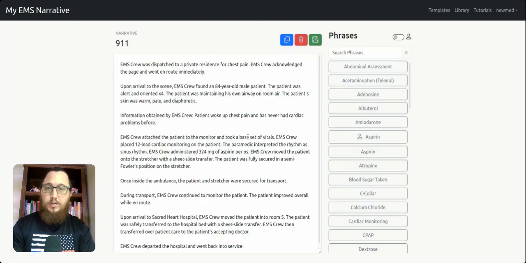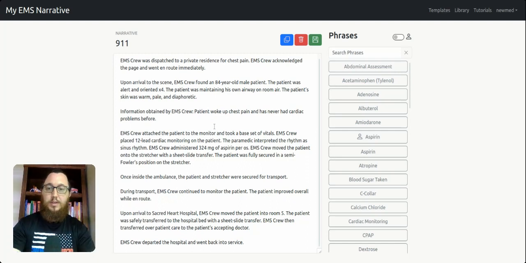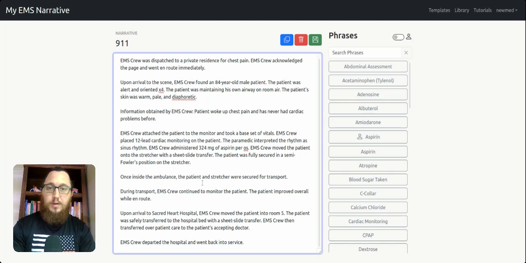So basically, just to go back through this, if you haven't watched the Getting Started tutorial, I'd recommend doing it. This is what it's going to look like after you've generated a narrative completely. So this is pretty much done, and we copied and pasted it and added it to our PCR. But say we hadn't gotten quite that far, we want to add aspirin still. This was a call for chest pain. I didn't write too much. He woke up with chest pain, and we did a 12 lead. So after the 12 lead is maybe when we gave this aspirin.